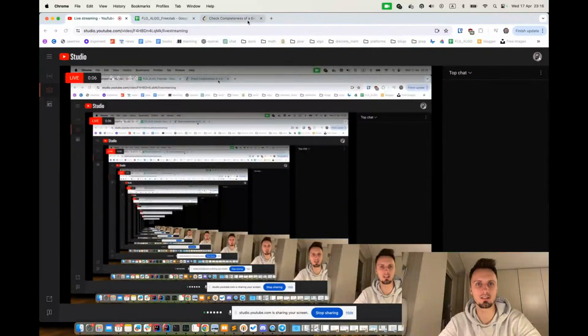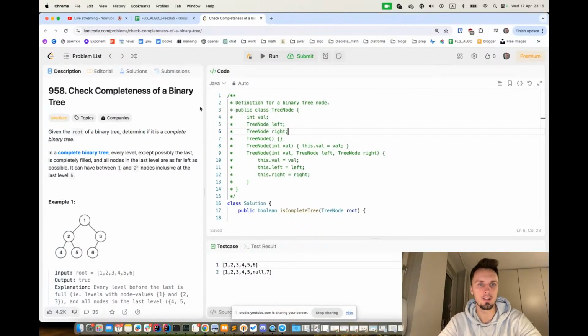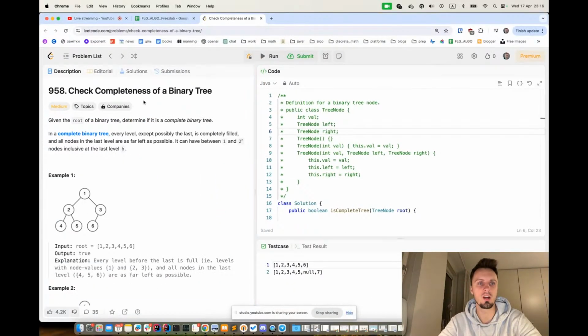Hi guys, we are continuing with our LeetCode and let's check our next task. Our next task is called Check Completeness of a Binary Tree. We are given a root of a binary tree, and we have to determine if it is a complete binary tree.